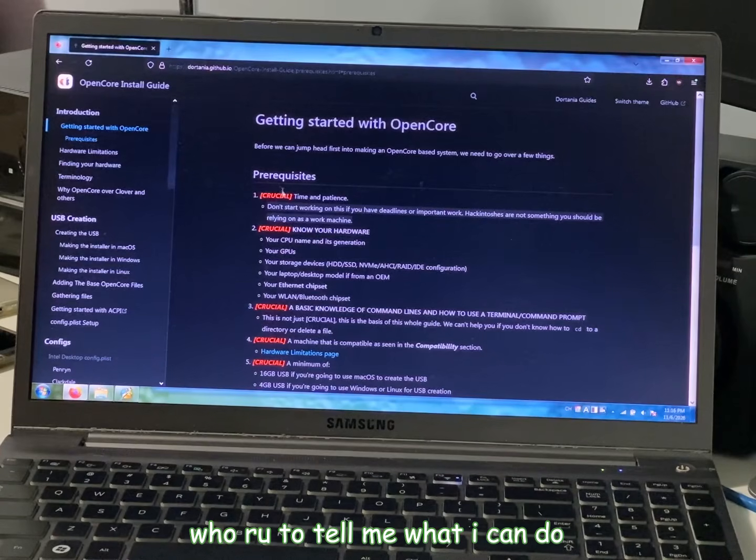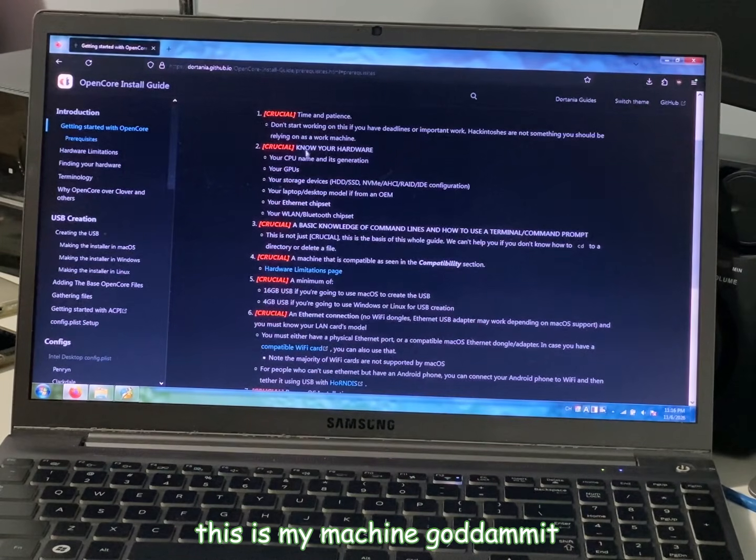Prerequisite number 1, time and patience. Don't start working on this if you have deadlines or important work. Hackintoshes are not something you should be relying on as a work machine. Who are you to tell me what I can do? This is my machine, goddammit.